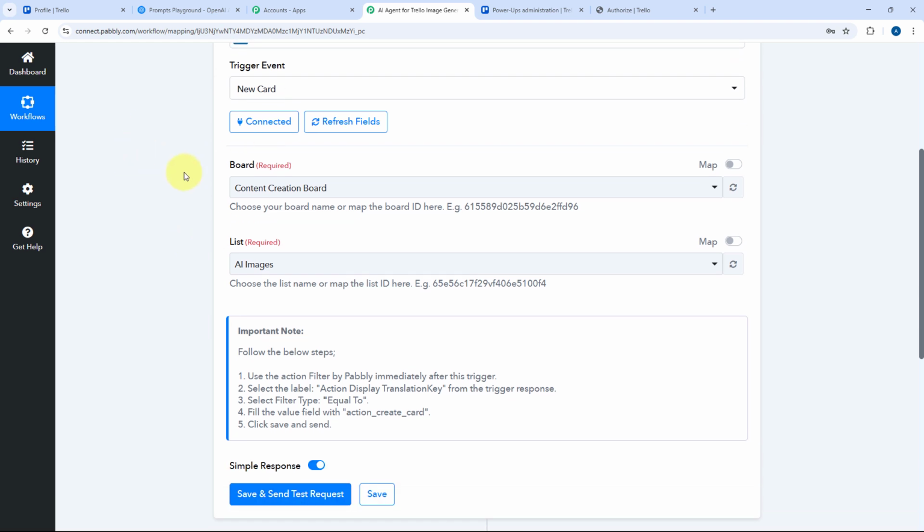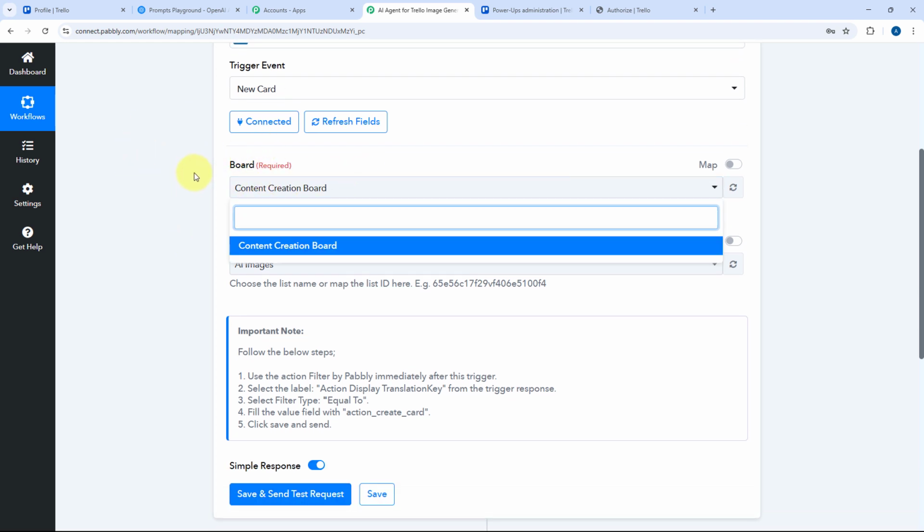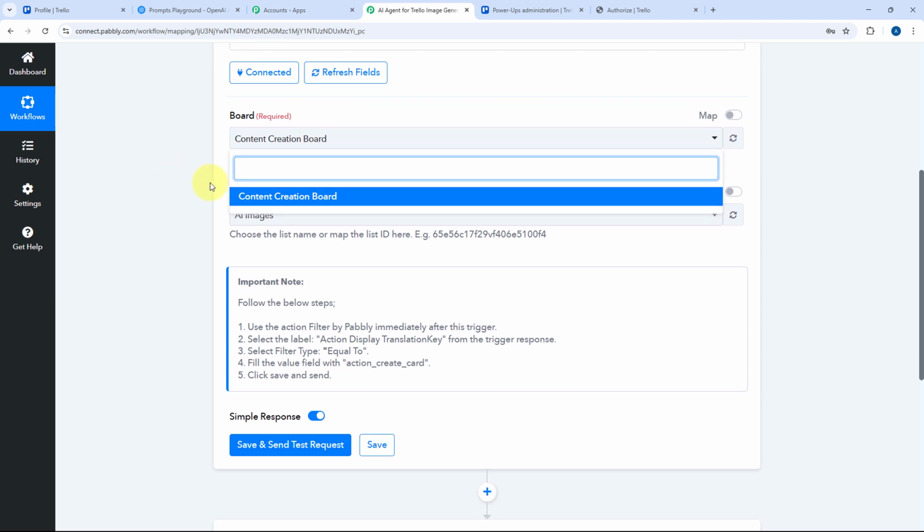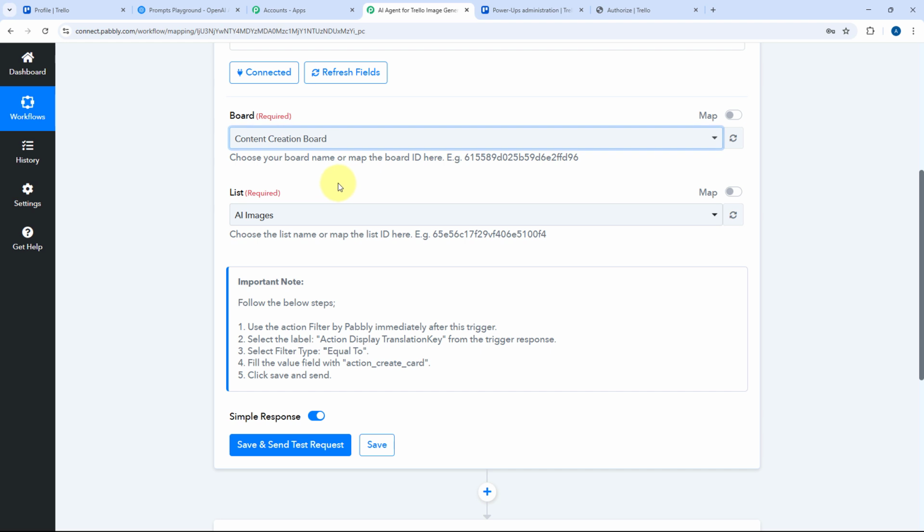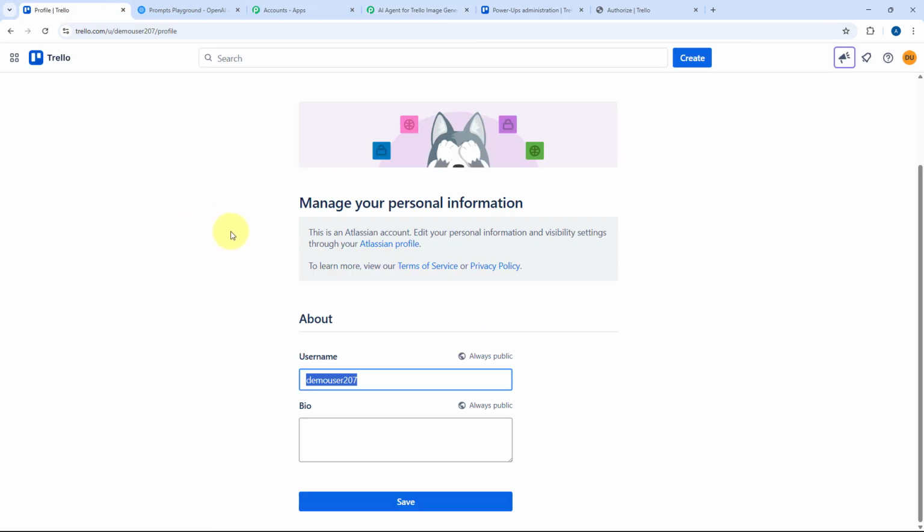After making the connection, the first thing it asks us is the board. So in this drop down here, we will see a list of all the boards which you have created in your Trello account. Right now in my Trello account, I have created only one board named content creation board. So I'm selecting it. After selecting the board, we have to select the list in the board from which particular list we want to get the new cards.